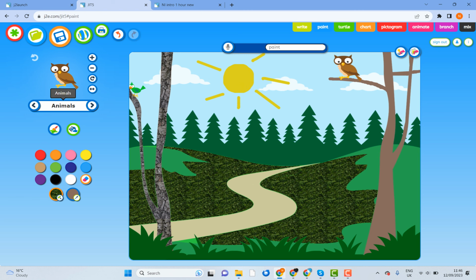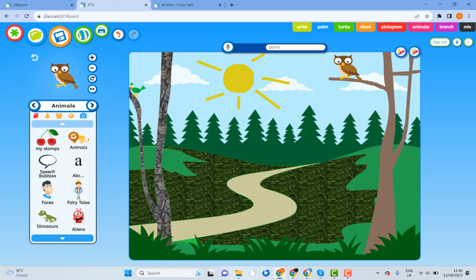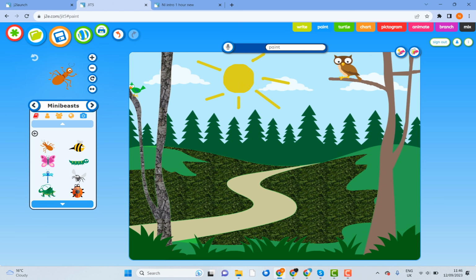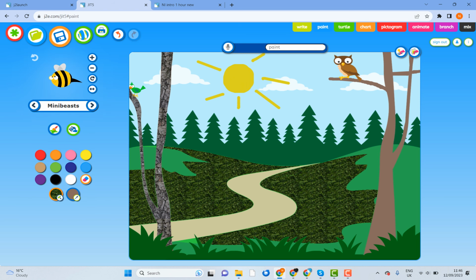Now you might want to use a different clip art library. To do that, we're going to click where it says animals, and we've got our different clip art libraries to choose from. Let's have a look at mini beast, for example. I might have a bee. Let's make our bee much smaller, and we're going to add our bee down here and flip him around, and have another one, maybe one up here, and there we go.